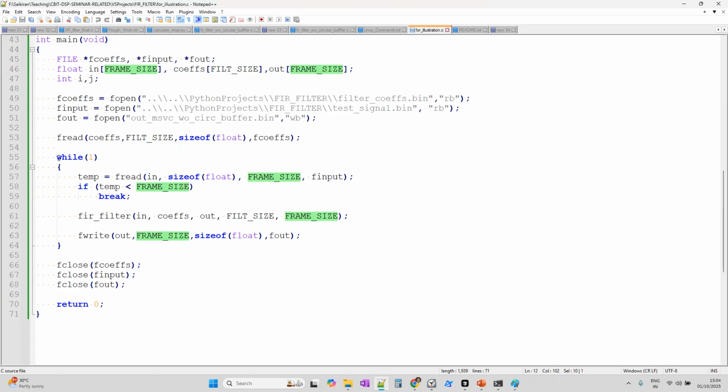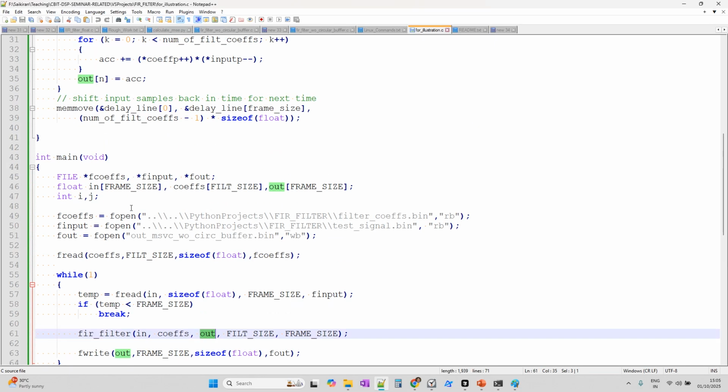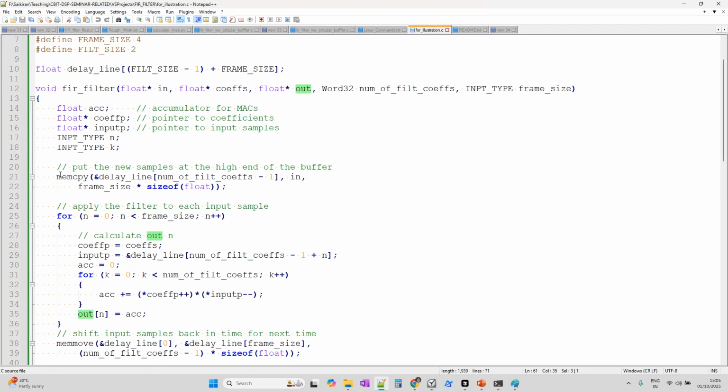Now when it enters the FIR filter, first we have to see here. This is the while loop. Here this is the input signal that we are reading. Every time we are reading frame size of data, so frame size float values, 4 values will be read here. So the input will have 4 values. Now we will call the FIR filter with these 4 values. The FIR filter will produce 4 output values, so 4 outputs you will get using this FIR filter.